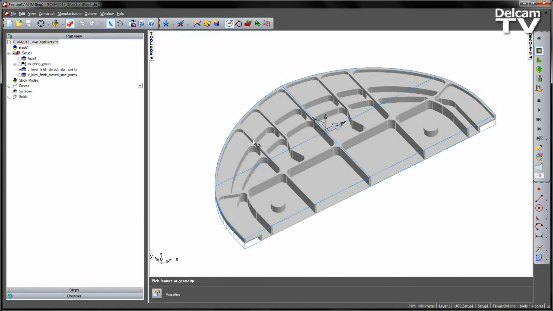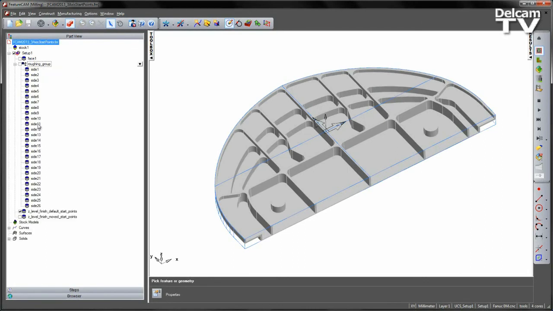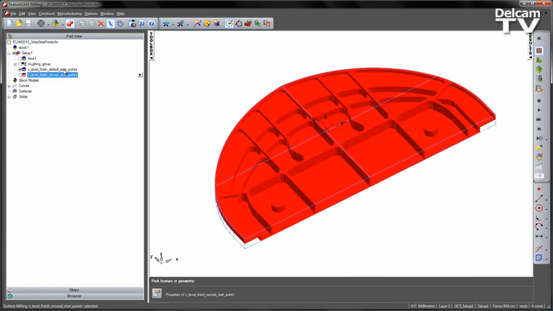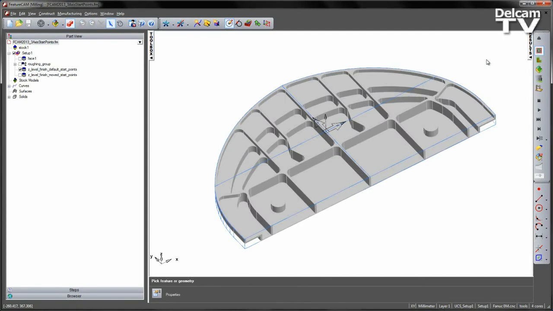In this example, you can see we've got this aerospace part. We've also got a number of features already predefined. In this case, a face, a roughing group of side features. We also have two 3D toolpaths, in this case two Z-level finishing operations. The second operation has already been completed for you. In this case, we're going to look at the default start points example.